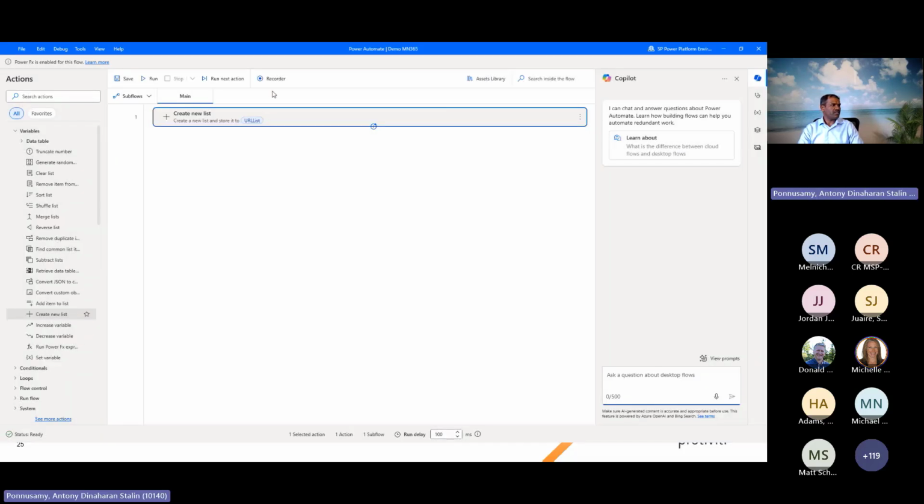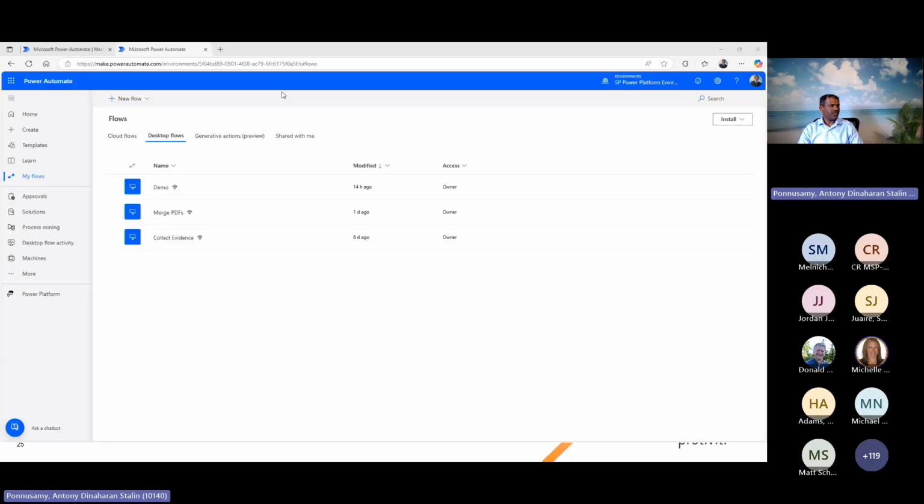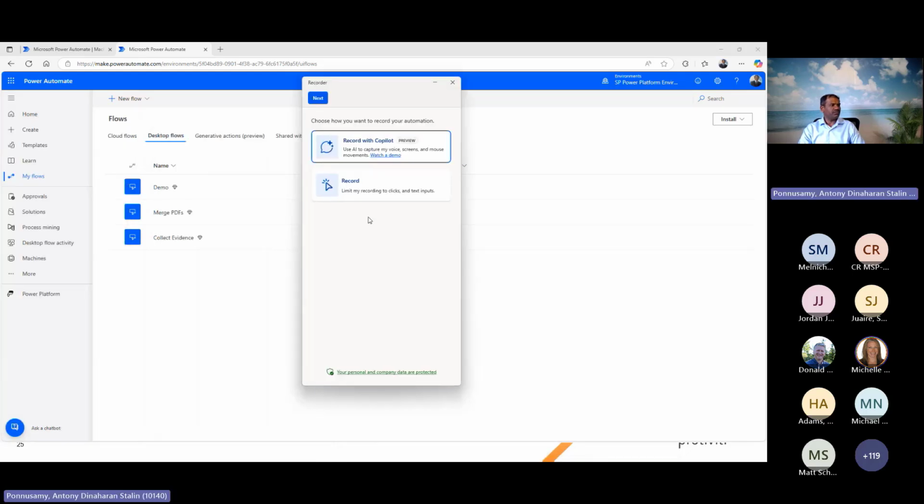The other way is the recorder functionality. Instead of adding actions one by one, if you know them, add them here, or you can record them. What it does is, I can go and do the actions the system needs to do. As I said, RPA is good for mimicking user actions. This is a window where you can either record or record with a Copilot. I'm going to say record.